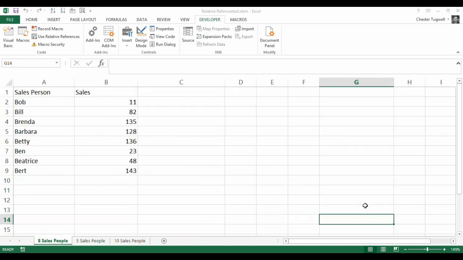In this video, we're going to look at recording macros using absolute and relative references. I'm also going to show you a few keyboard shortcuts that you should know whenever you're recording macros. We've got a scenario where we've imported some data from another system that gives us a list of salespeople and their sales.